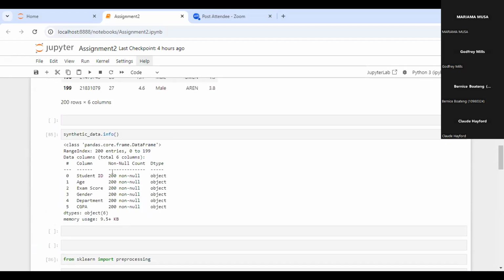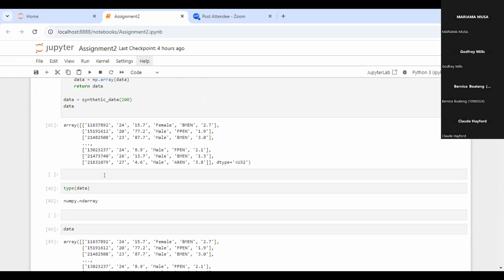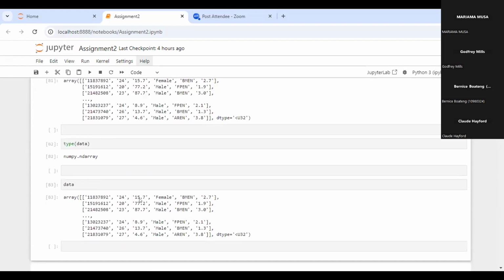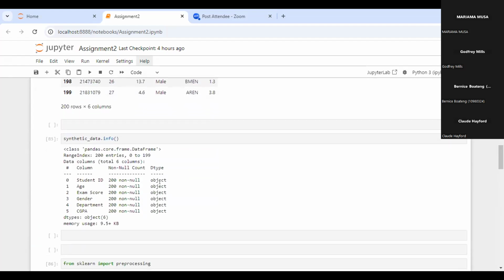Okay, so please, when I checked the info of the data that I generated, I realized that the data type of all of them, the student ID to the CGPA, everything was object. So I'm asking why, even though I set the student ID to be an integer, is it appearing as an object and not an integer? And the same for the CGPA and then the age and exam score.